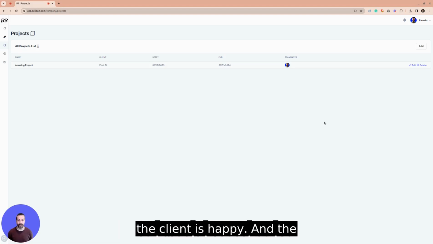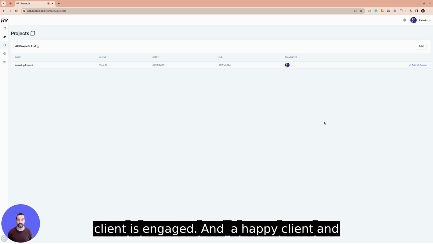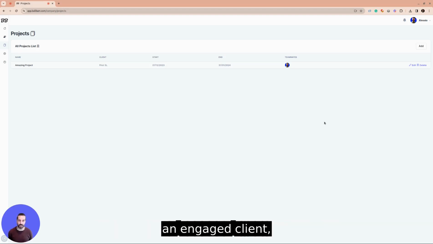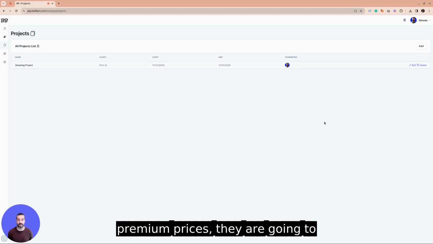This means the client is happy and the client is engaged. And a happy client and an engaged client, they are more willing to stay with you. And you can apply premium prices. They are going to spend more on your website, on your service, and you can even upsell different products to the client.